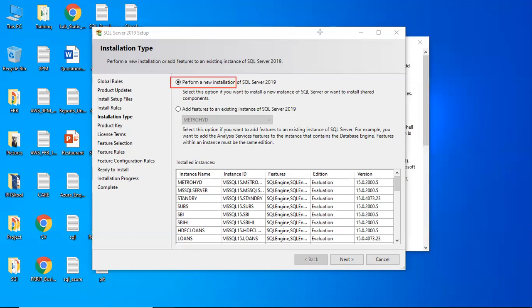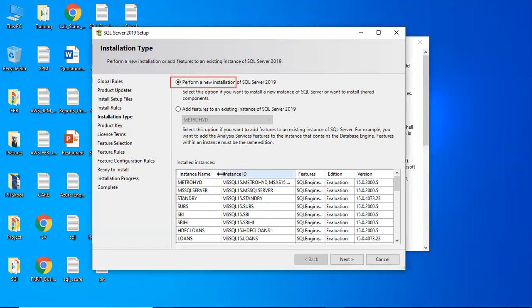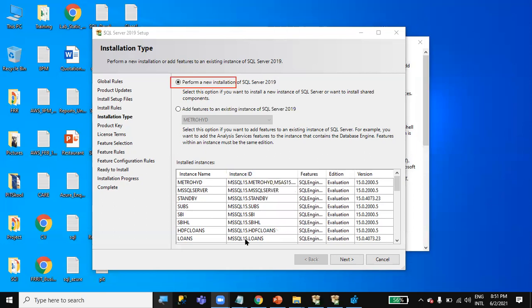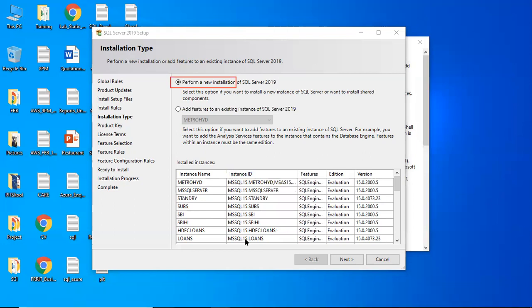I have already installed SQL Server on my machine so many times. In general, remember, whenever we are installing SQL Server one time, we are creating one instance. An instance is nothing but one copy of SQL Server. Okay, next.